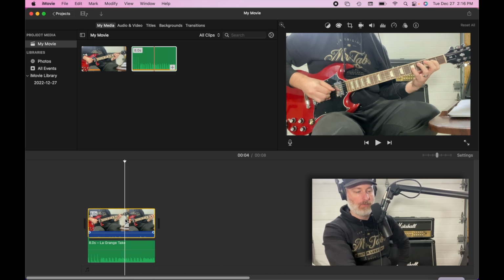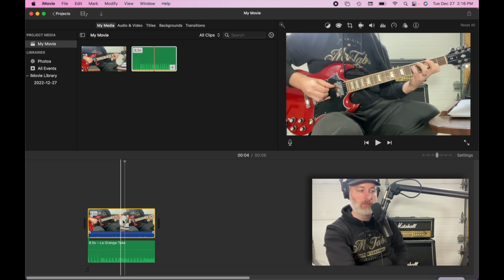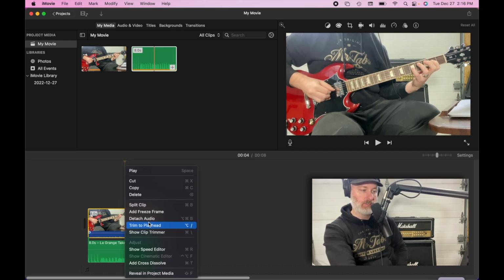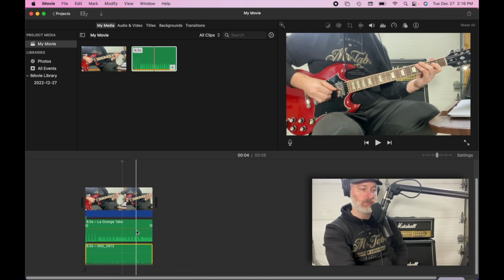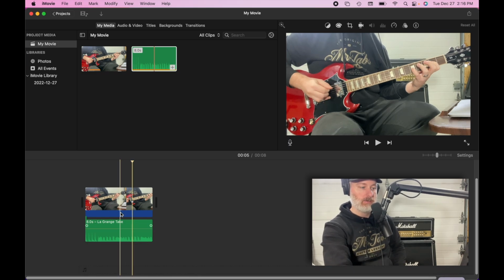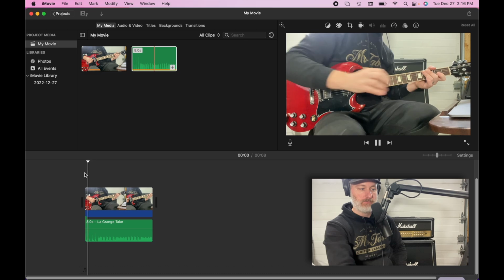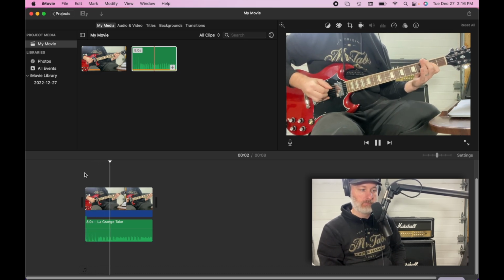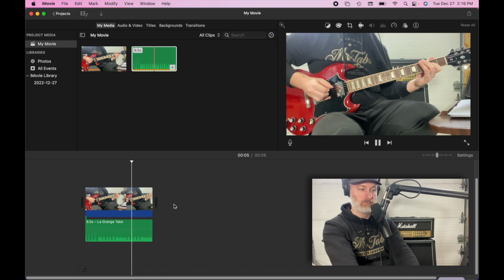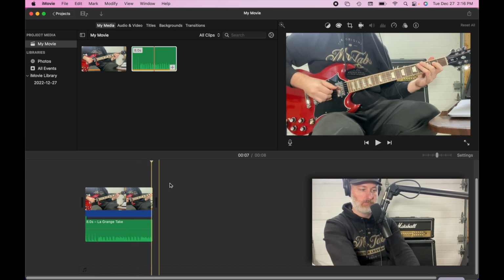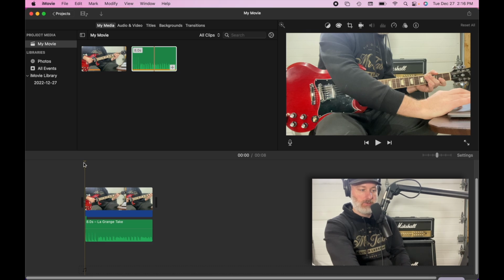Perfect. Now, also what I want to do, because I don't want to hear the actual video audio, because when you record a video on iPhone, of course, you're going to hear it through the iPhone speaker. So I want to take out that part of it. So I go to detach audio right here. And I want to just delete that part altogether. So now we have the two completely in sync with each other.